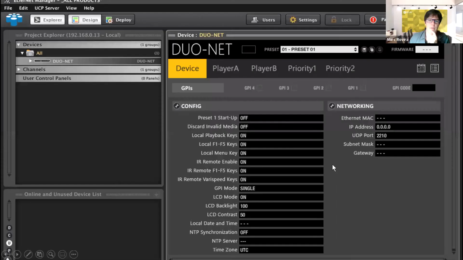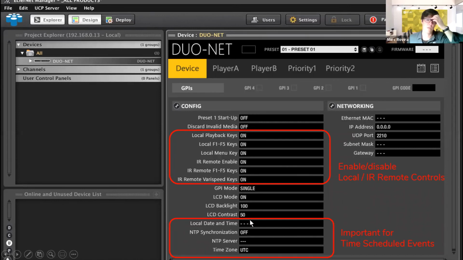Okay. DuoNet player. Let's see. Here you have a DuoNet player device. In the first tab, the configuration, you can enable or disable the local playback, the local keys, the front panel keys, or the remote keys. As I said on the first day, it's important to have NTP synchronization on if you are using time scheduled events, and to set the time zone correctly, just to keep everything on time. This is network configuration, obviously.